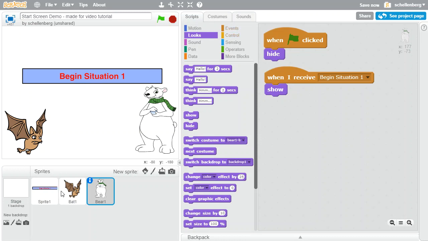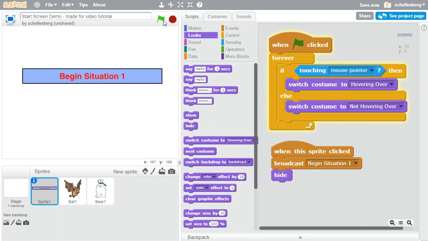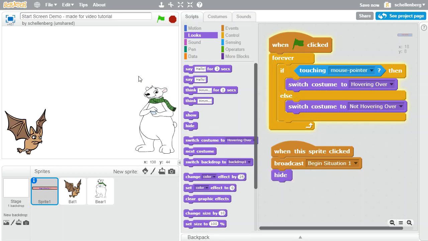So let's go back to that and say, not only do I want to begin situation one, but I also want the button to hide. So there we go. We can begin. Great. So there we are. Now, of course, it wouldn't just have to be these things show up. We could have anything occur now, but at the very least, we have them show up.